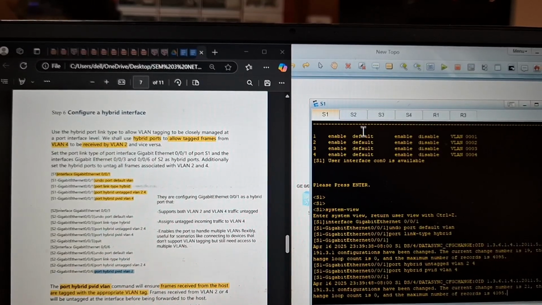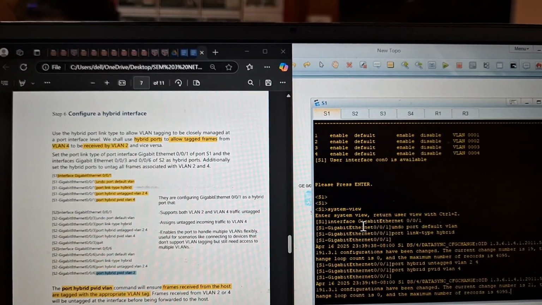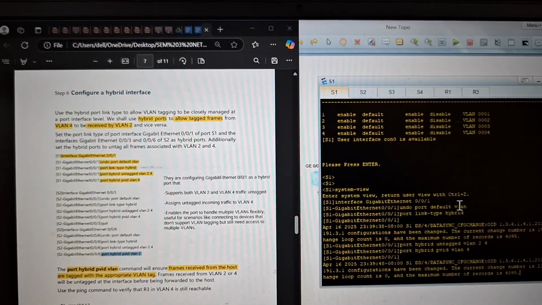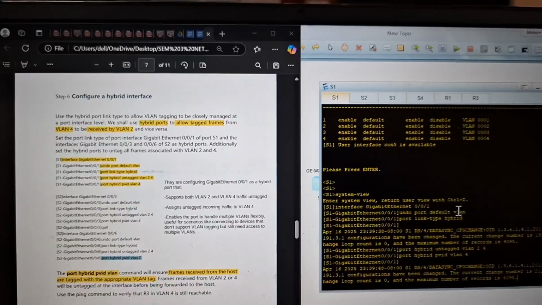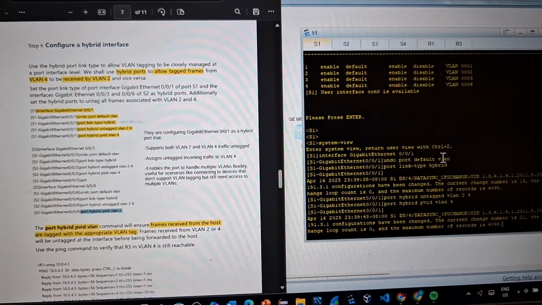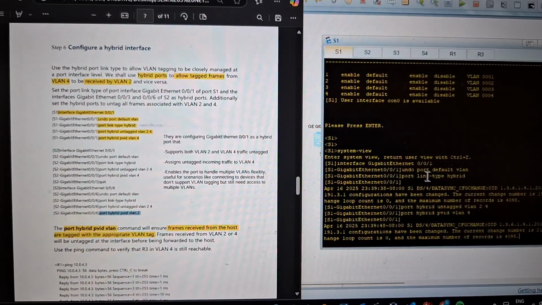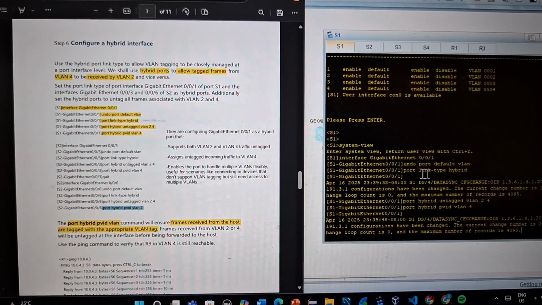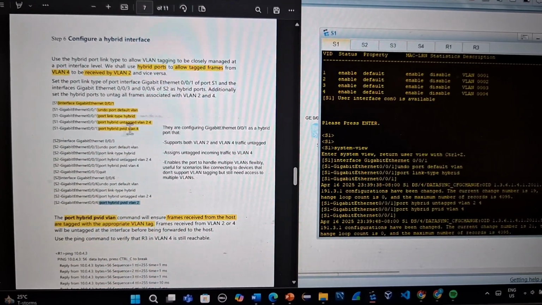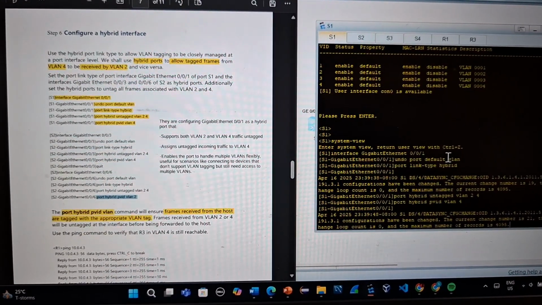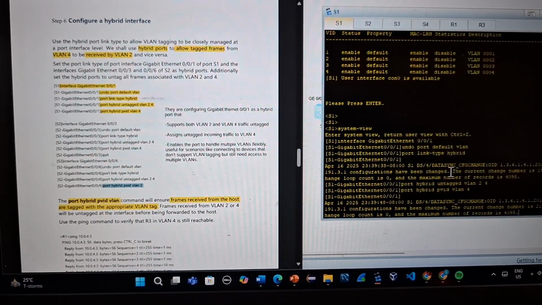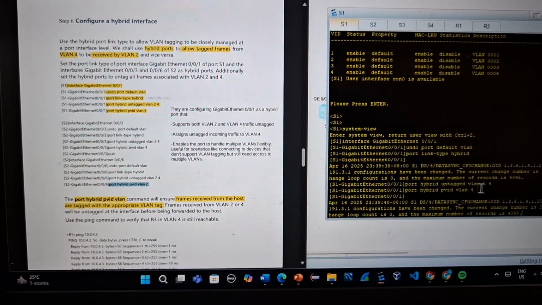Go to switch 1, and we enter the interface GigabitEthernet 0/0/1, and then we undo port default VLAN. We undo this because if we had already configured switch 1 differently, by default it would be set as a hybrid one, which leads to miscommunication. So that's why we undo the default VLAN, and then we set the port link type as hybrid. We use the step port hybrid untagged VLAN, so basically it accepts untagged VLAN, and then port hybrid PVID VLAN 4 for this.